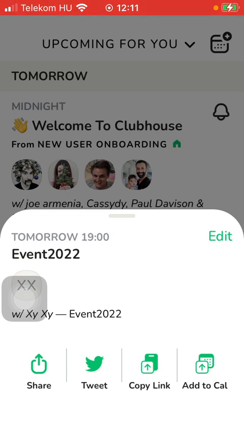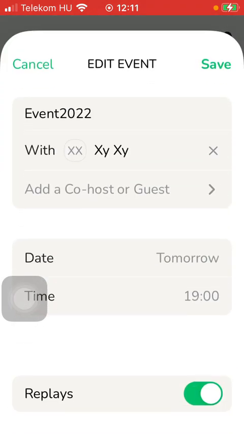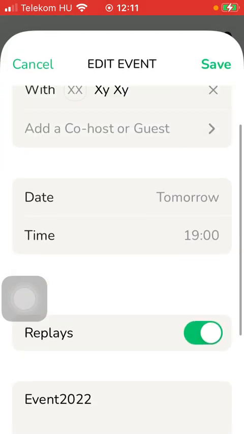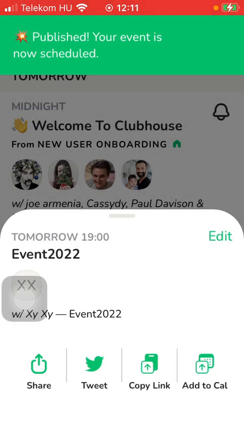If you want to edit it anytime, just tap on the edit button at the top of this section and you will be able to edit any features. So that's pretty much it for this video, guys.